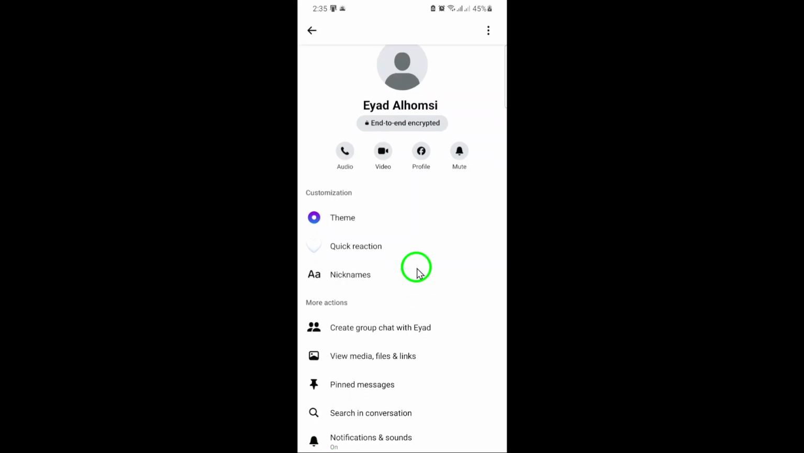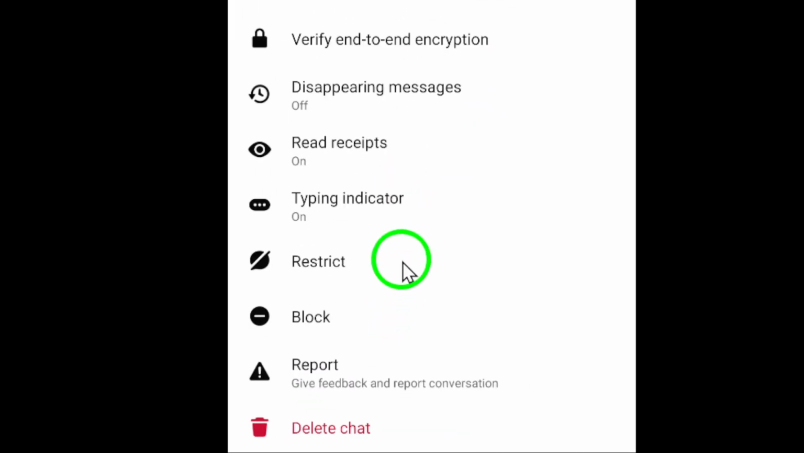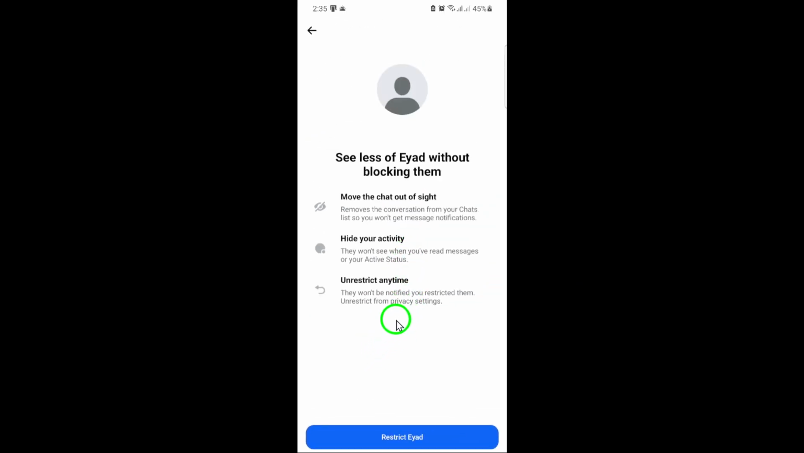Now simply scroll down through the menu until you find the option labeled Restrict. Tap on it. Messenger will ask you to confirm if you want to restrict this person. Once you confirm, you're all set. The person is now restricted.